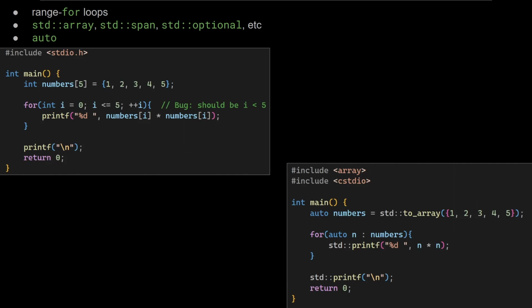Range for loops are a source of endless bugs in C. Off by one is one of the biggest issues, and the whole class of bugs disappears with the use of range for loops. And as an added benefit on this slide, you can see that you can define the numbers as being auto, so you don't have to specify. It's a standard array of integers of size 1, 2, 3, 4, 5.